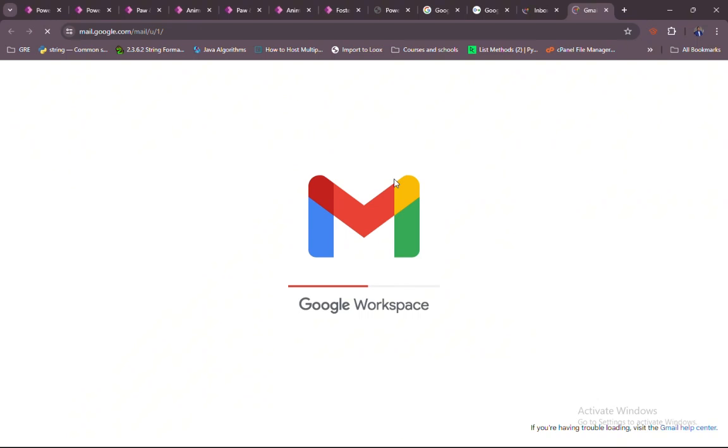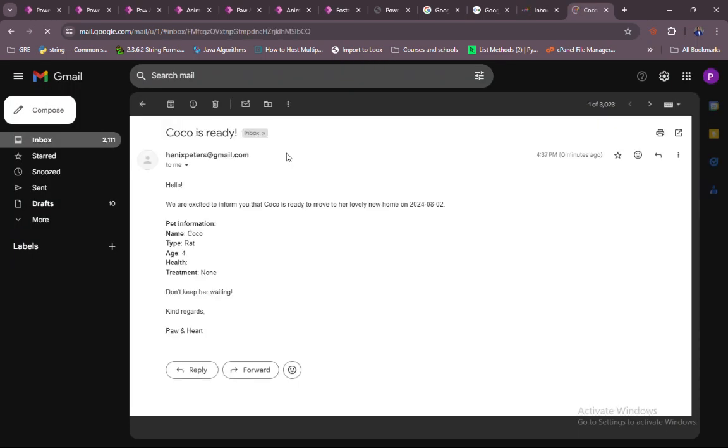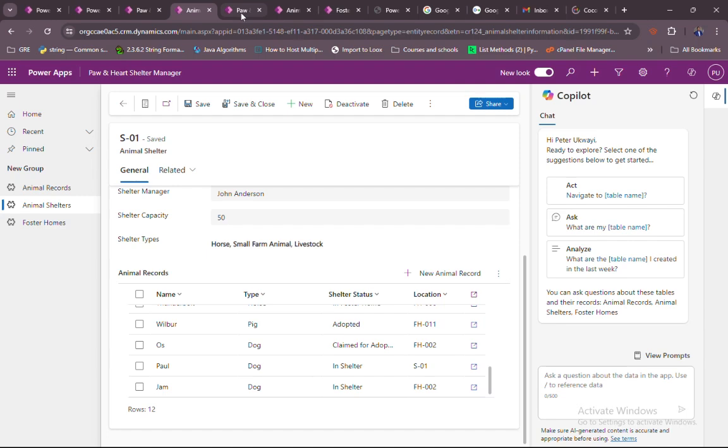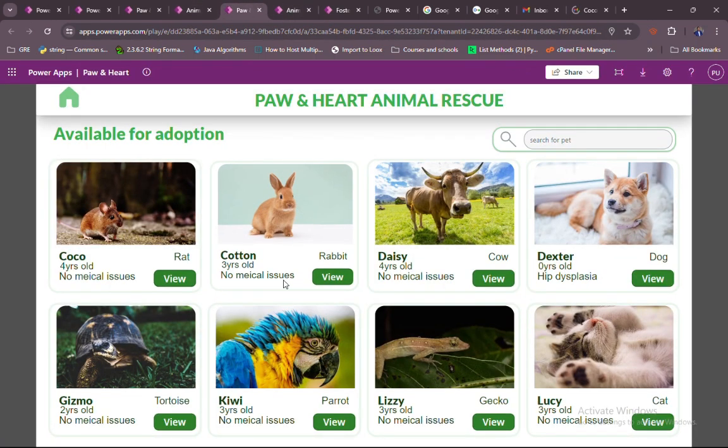It's loading up, trying to be fast to save time. There we have it. Coco is ready to be picked up. The health information and everything, the animal details is given there. So we're going to try taking out another one. Let's see, let's say Cotton.